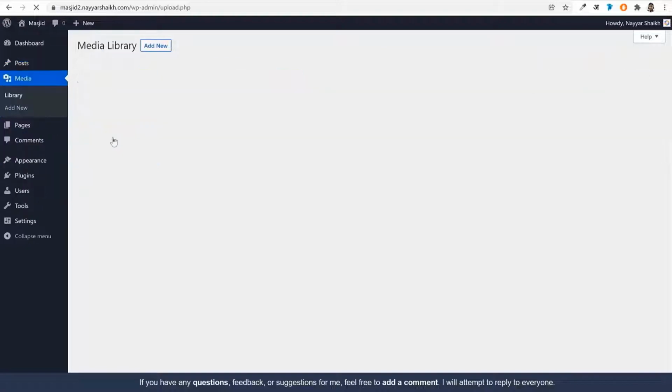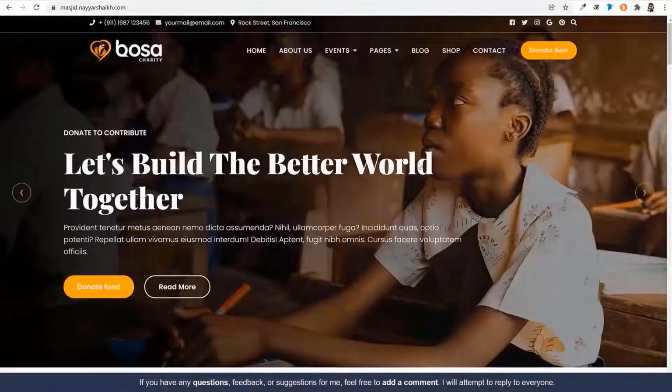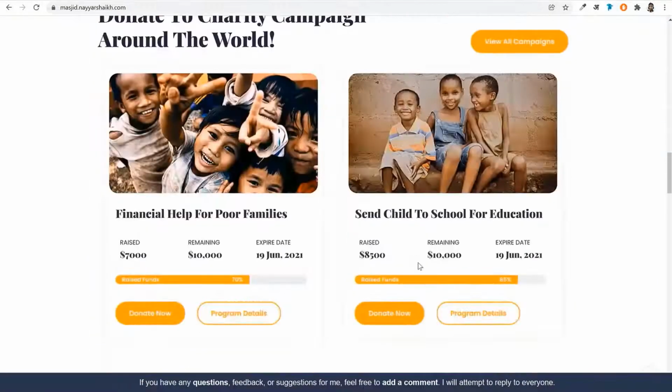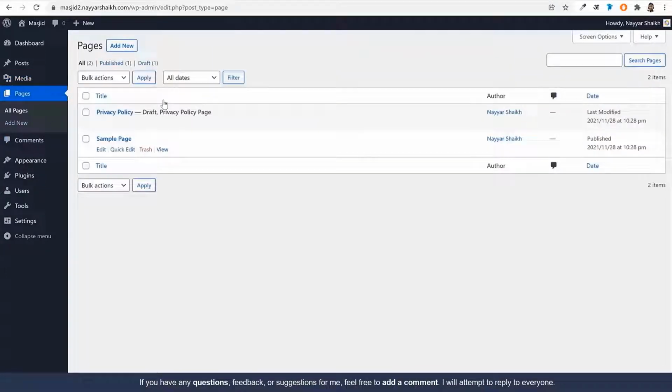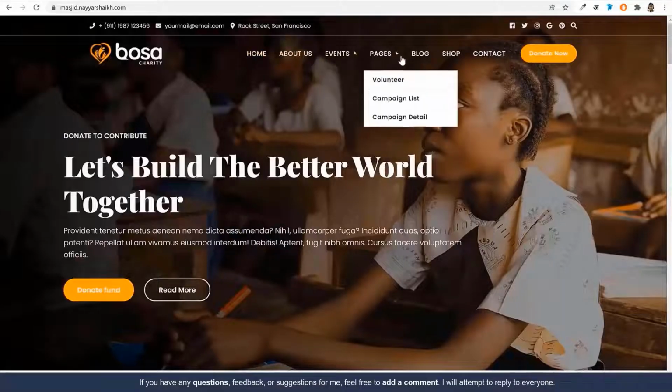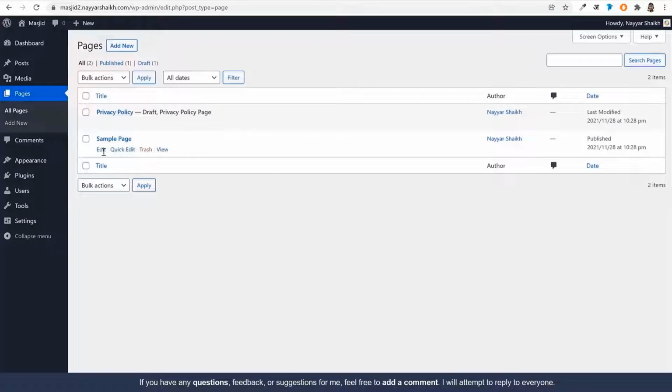Then we have the media option. So whatever media files you have on your website, these images, videos, icons, you can see all of them over here under media library. You can manage them from this page. Then we have the pages option, which will be used to create different pages. So 2 pages are already created for you. So in future, when we want to create the about page, home page, blog page, those pages will be created from here.